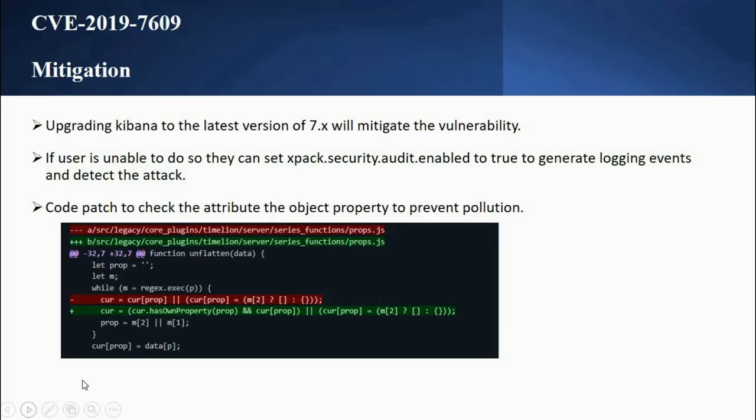The third way can be seen in this piece of code, hasOwnProperty, which means every time a value is passed, it will check whether it is an actual property or a prototype of the object. So it will sanitize the input and try to prevent the prototype pollution.